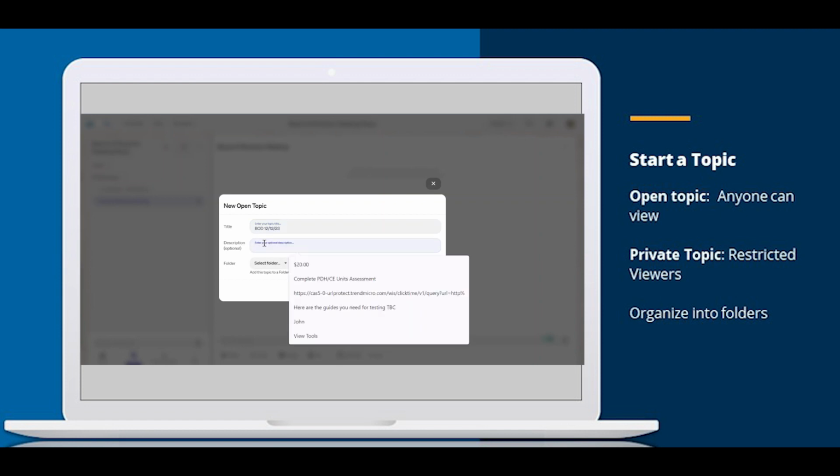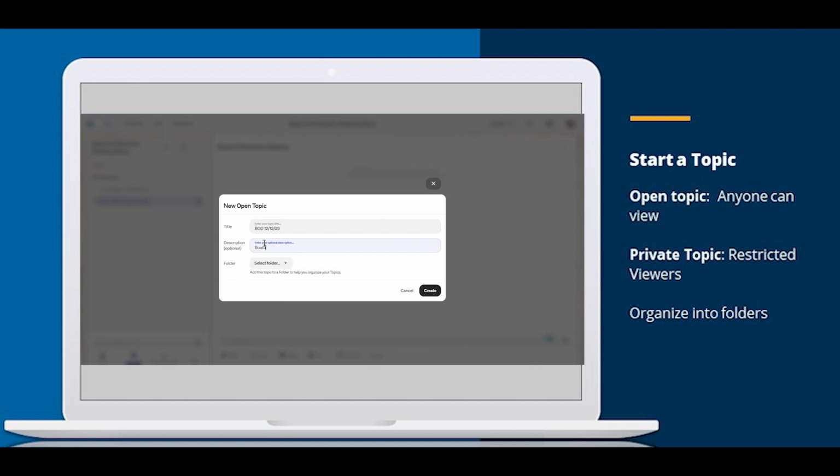The first thing you would do is enter in a name of the topic. You can provide an optional description, and then you can select a folder. This helps you organize your meetings and topics for later viewing, and then click Create.